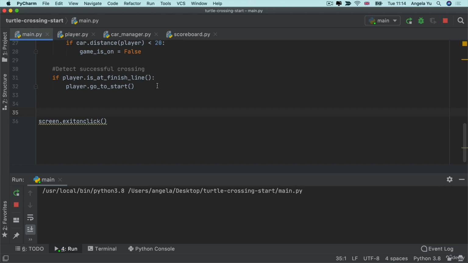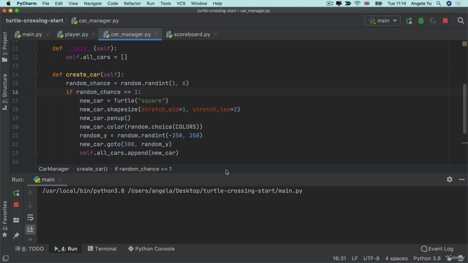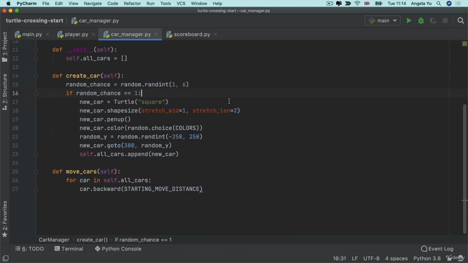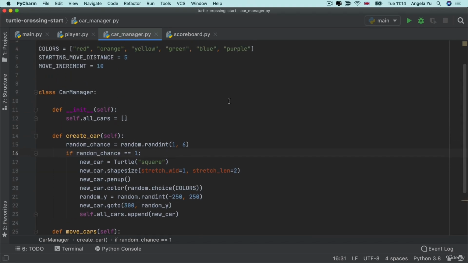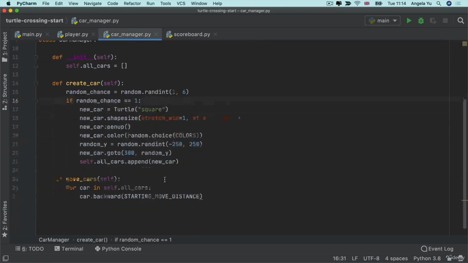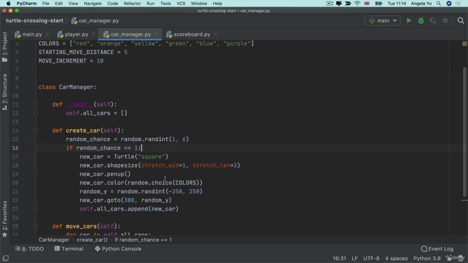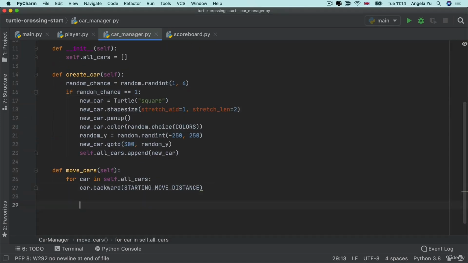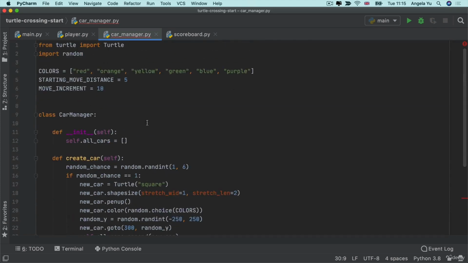Now, the very last thing we need to do is to increase the speed of the cars when the player reaches the other side, because effectively they've just gone to the next level. What we can do is when the player reaches the finish line, we can get the car manager to increase the speed of the cars. Let's create a method inside our car manager class, which we'll call level up. And in this method, we're going to get the car's speed to increase by 10 every time.